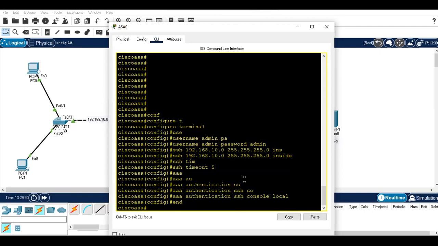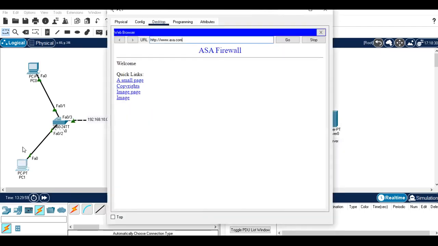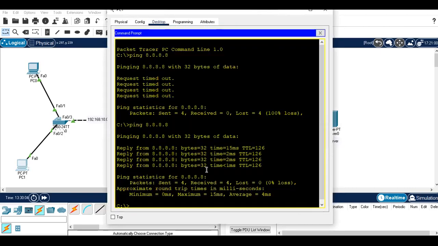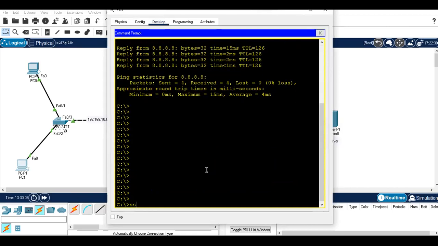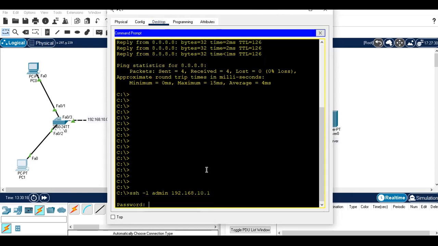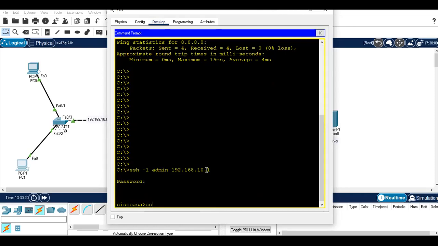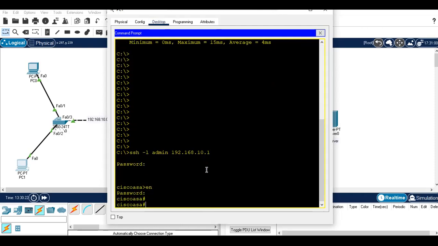Let's go ahead and see if you're able to log into the ASA firewall on the PC. From the PC, using the command prompt, ssh -l admin 192.168.10.1. That worked. It's asking for the password, and I say admin. There it is. And I have still not given an enable password.